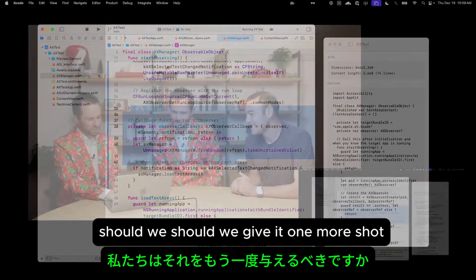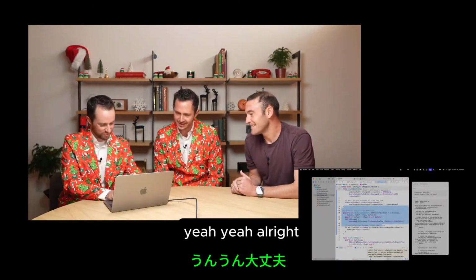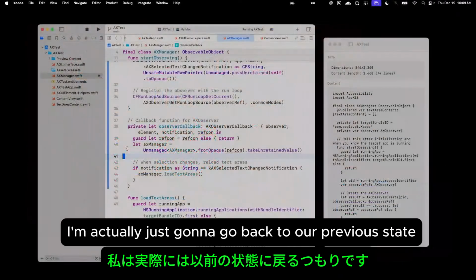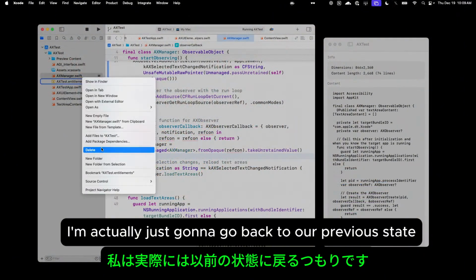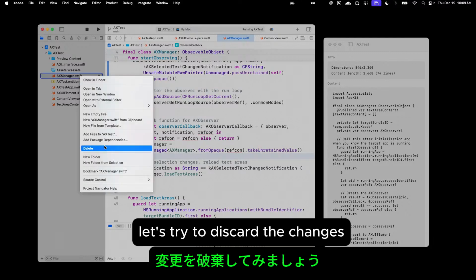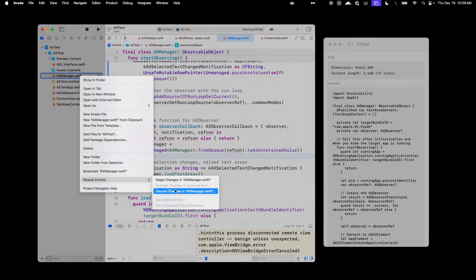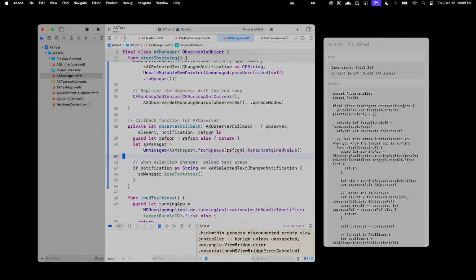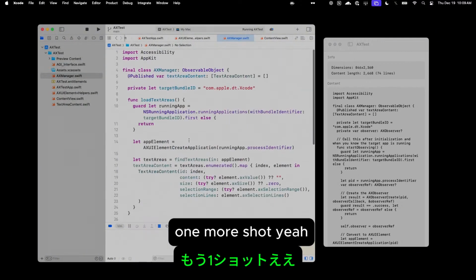OK. Should we give it one more shot? Yeah, why don't we ask? All right. So I think I'm actually just going to go back to our previous state. Since I don't have a specific error here, let's try to discard the changes. All right. Let's give it one more shot.